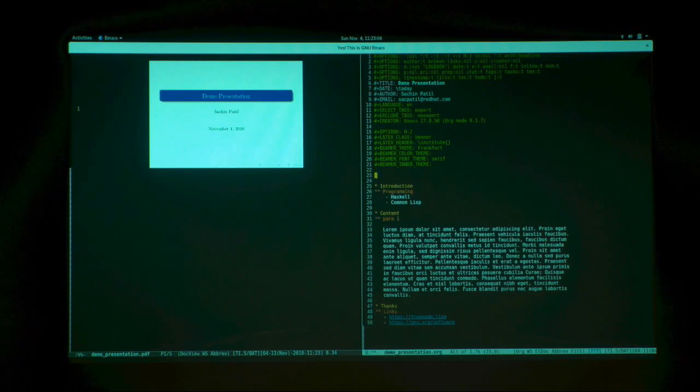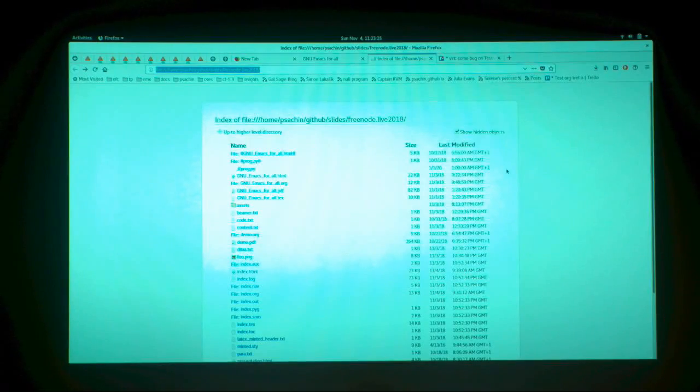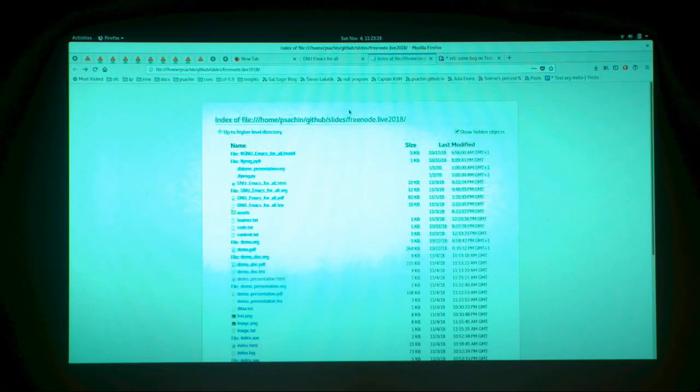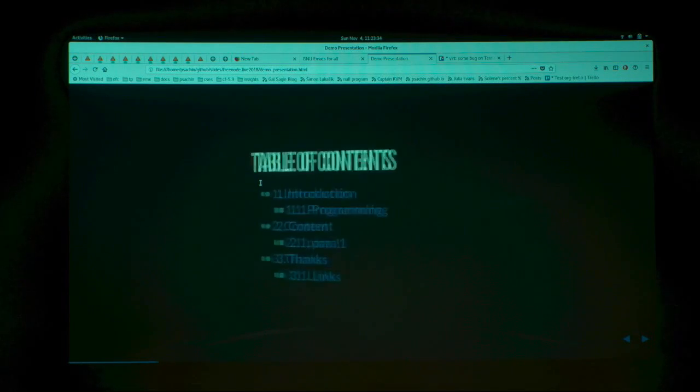Okay, so this same org file can be used to create a reveal.js presentation. We have to include some headers. Let me include that. Reveal. Okay. Let's go to the browser. Refresh. And cool, so this is a reveal presentation of the same org file.